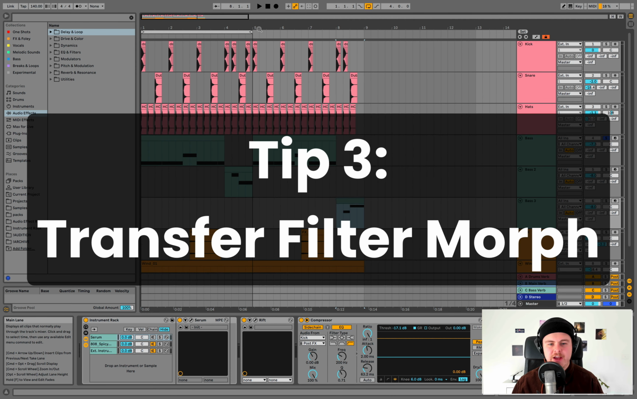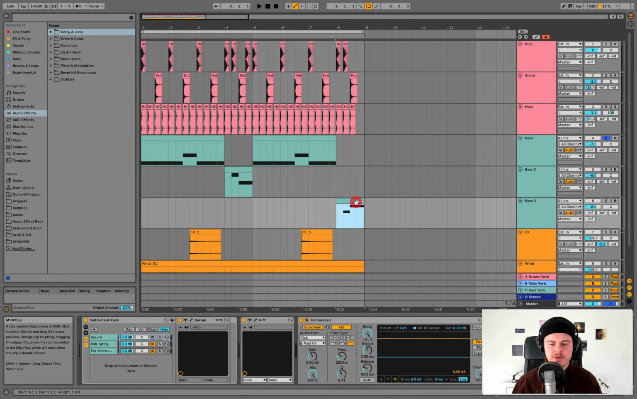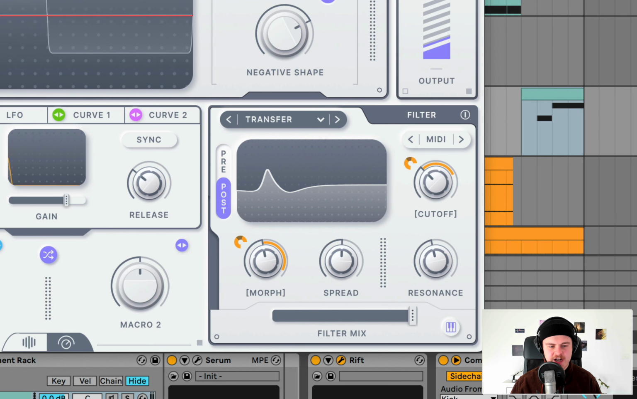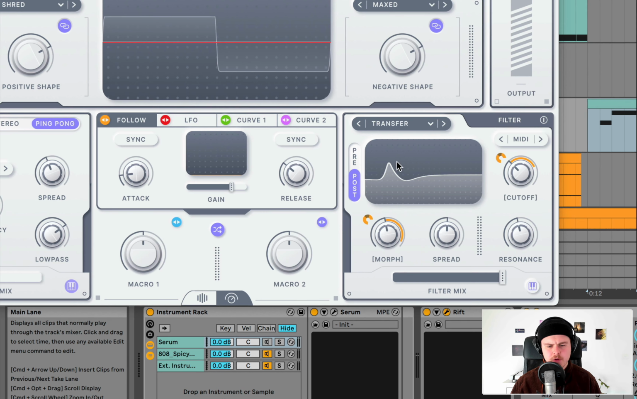Okay, so one of my favorite filter types in Rift is the transfer filter. If I load up this third bass here, I'm actually using it, and I'll show you exactly how and why I love this so much. So you'll notice here, I'm modulating the transfer, morph, and cutoff with the follow envelope here, which is one of the modulators in Rift. And basically there's this cool double notching effect, which kind of mimics the effect.